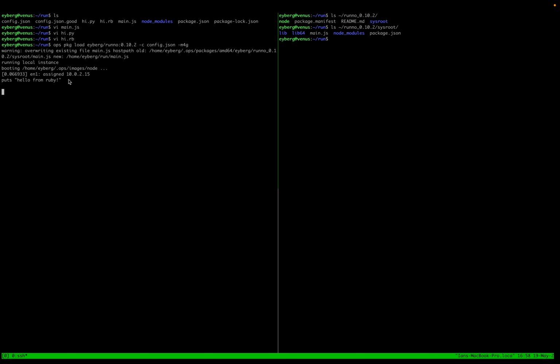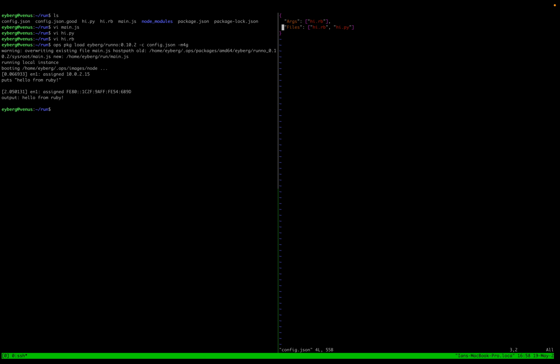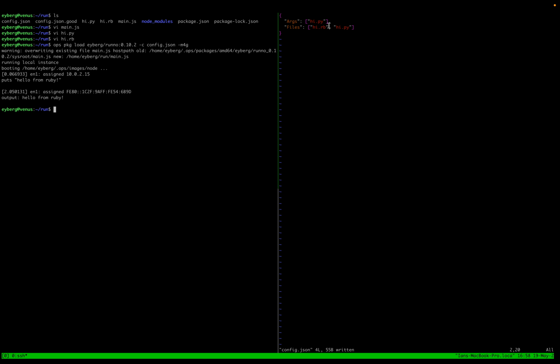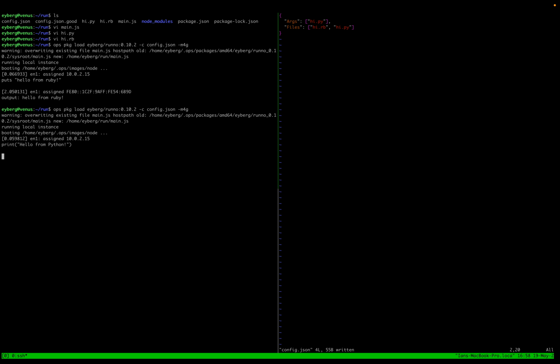And we have our config. And as you can see, it has our hello from Ruby. And that's our output, as we would expect, right? What we can do is change it from rb to py. And as you can see, this is my actual custom configuration right here. I set which script I want to load and interpret, and then throw them on the file system, and we can run it again. And now we're running hello world from Python.